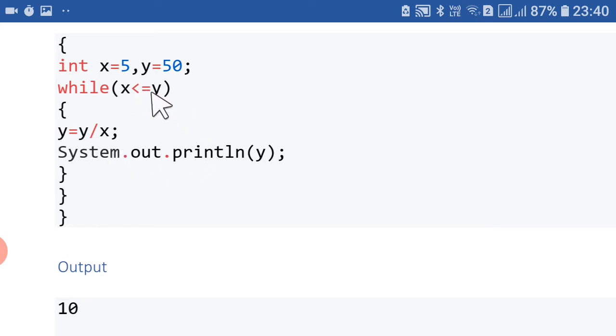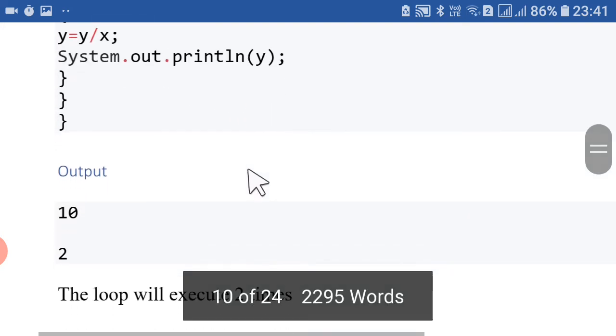Now the value of y is 10 and x is 5. x is still 5, it has not been updated. So here 5 is less than or equal to 10, so it's true. Control comes here again. Now this time y, which is right now 10, will be divided by x, that is 5. So y becomes 2. So here 2 will be printed.